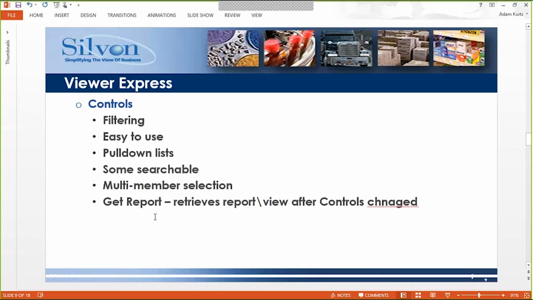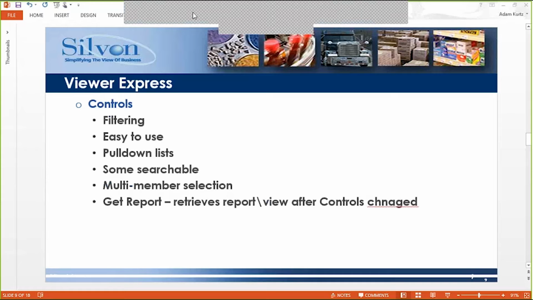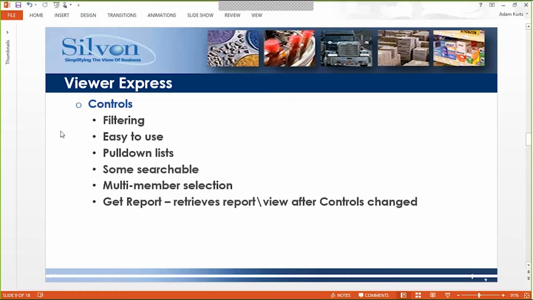And then there's the controls. You have the ability to use the controls to control your filtering. And that's what the controls are used for. It's primarily for filtering the view or the report that you're currently accessing.